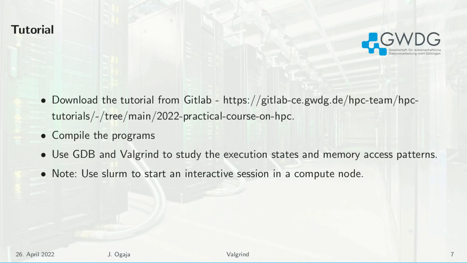So the tutorial is in GitLab, it should be. What you have to do is compile the programs. There are two programs there. I think Jonathan already shared with you the slides and the tutorial file. Is that correct, Jonathan? I put them on the website, but I think the link you put in there is not public.